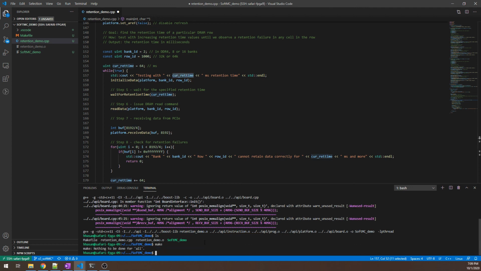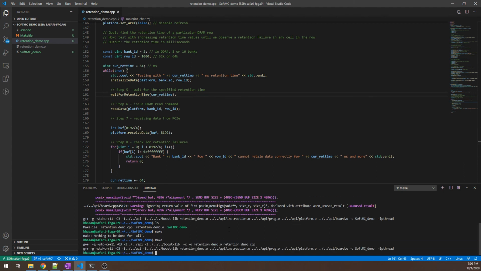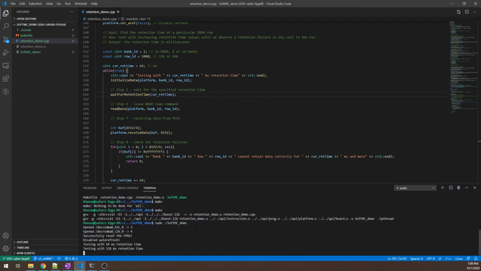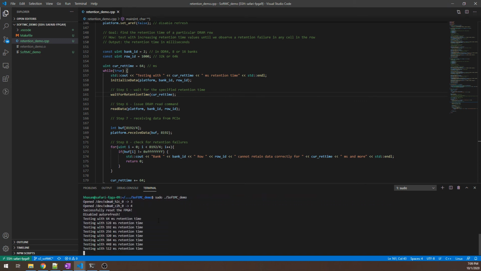Okay, let's compile this again. We forgot to save the file. Let's compile this again now. Okay, and now we can run the program. We run it with sudo because SoftMC accesses some device drivers and it requires this program to be run with sudo. Okay, we have started it, and so far we see that we did not come across a retention failure.